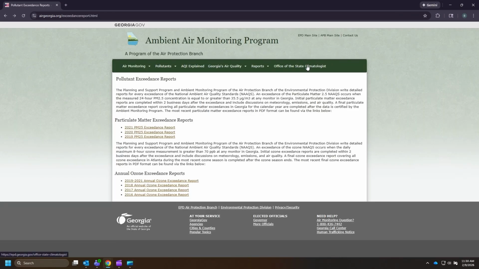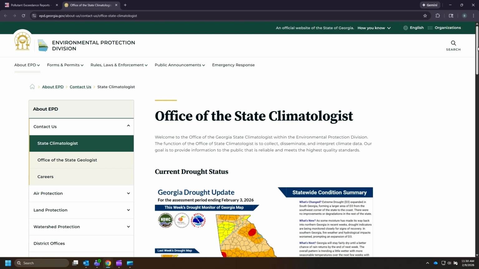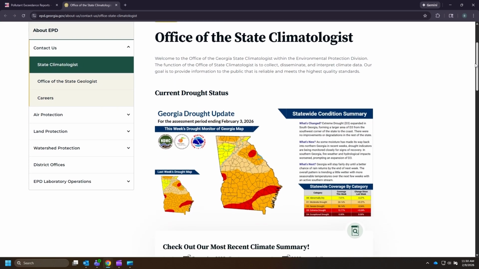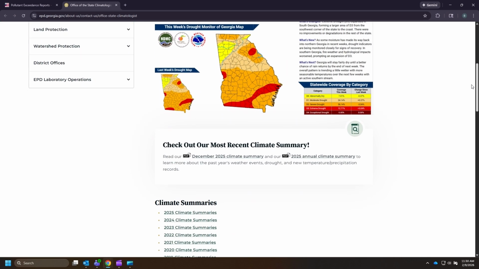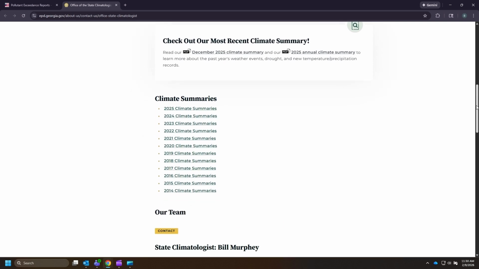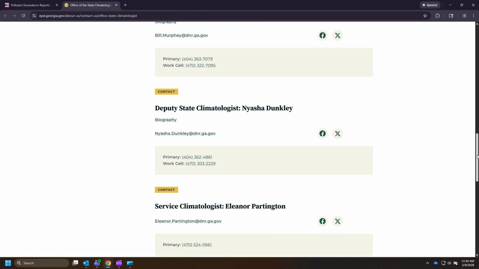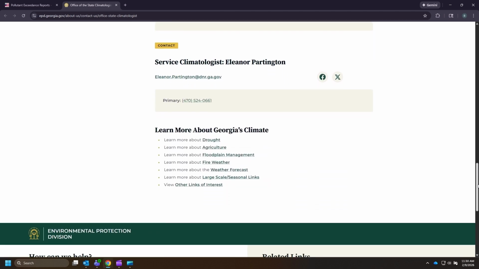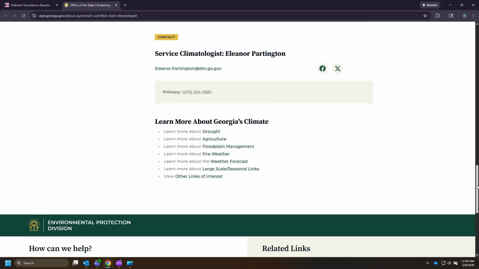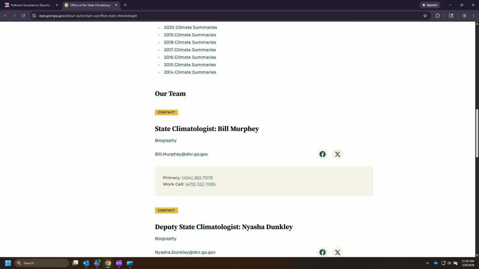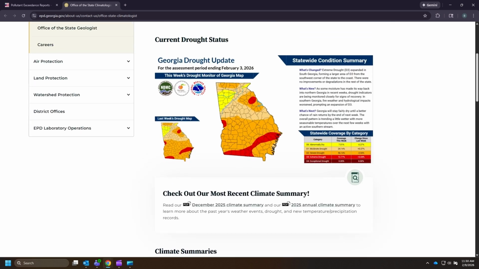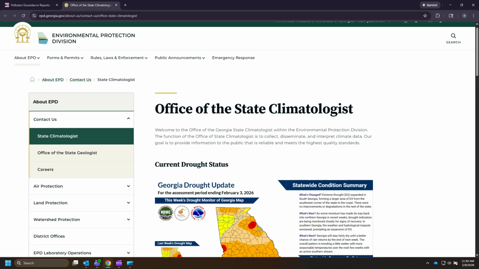This tab links directly to the Office of the State Climatologist, which is actually housed within the EPD's Air Protection Branch. Since weather and air quality are deeply linked, the state climatologist and their team provide the meteorological expertise needed for our daily air quality forecasts. Their website offers a wealth of additional data, including monthly climate summaries, drought monitoring, and specialized weather tools for agriculture and emergency management across Georgia.